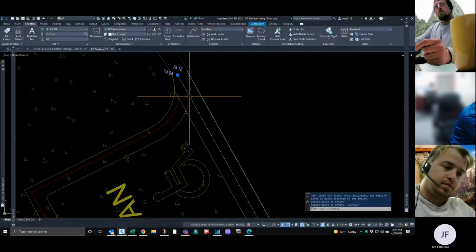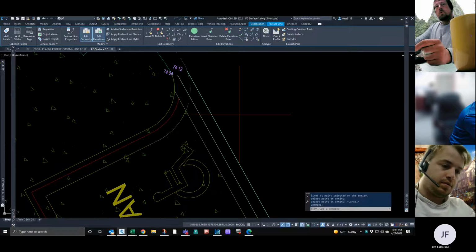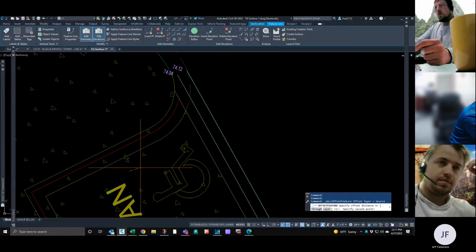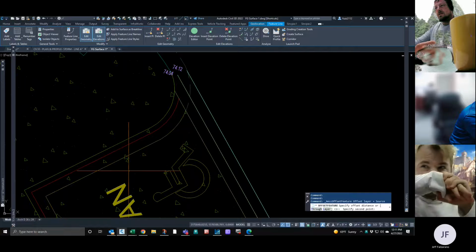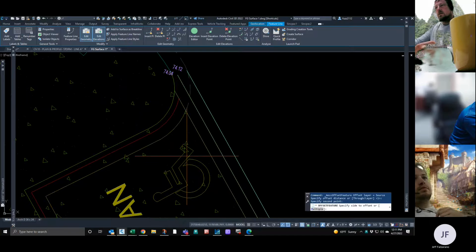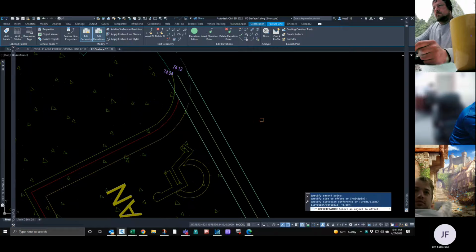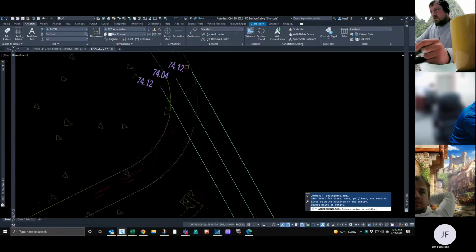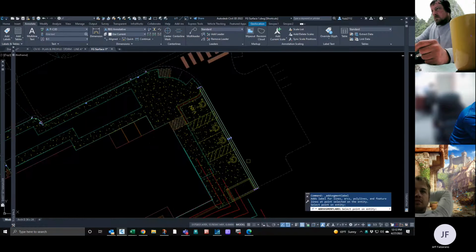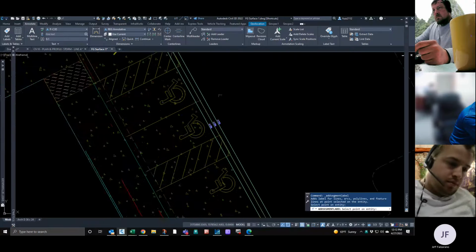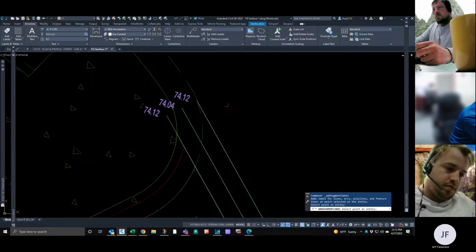So highlight your feature line again, stepped offset. You want to go this side this time. Oh, sorry, distance first. So distance is 1. Side is left. It's defaulting to your 0.08 again, so we're just going to hit enter. Now we have it on both sides. And I'm just going to label this line here. So there we have both edges of our pan with the flow line in between.